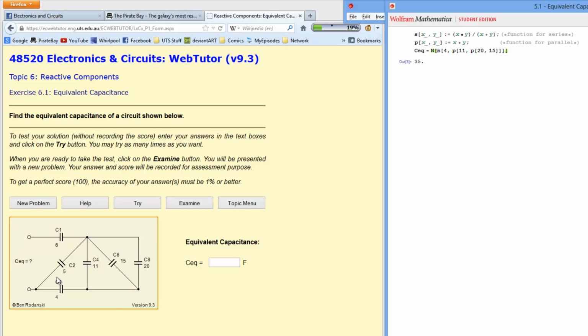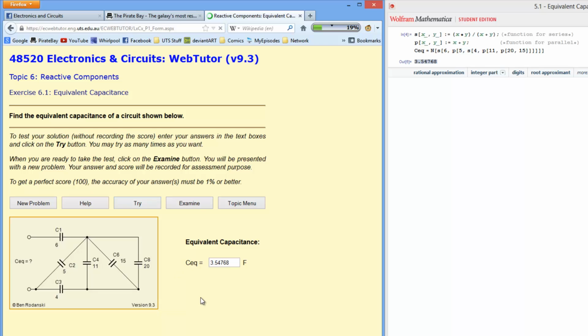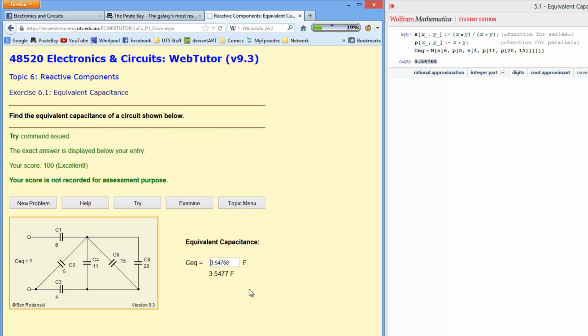Continuing in this fashion, C2 is in parallel, so parallel open, value of 5, comma, close bracket, and finally in series again, open bracket, 6, comma, close bracket, and evaluating that we get 3.5476a. If we go to try that, it'll be 100%. No worries, pretty easy.